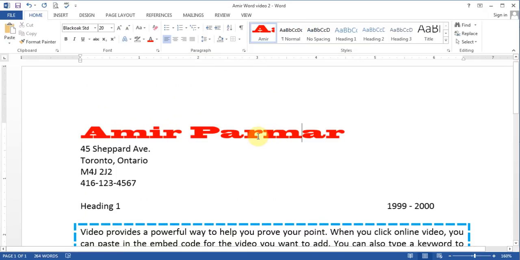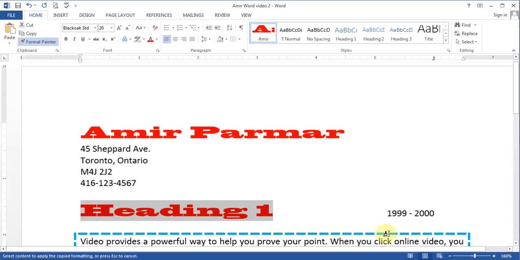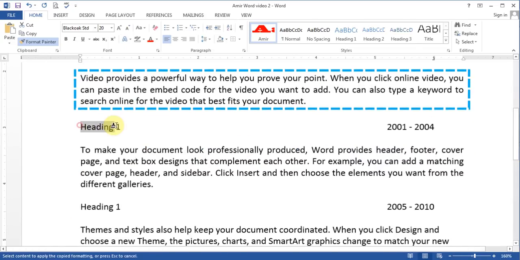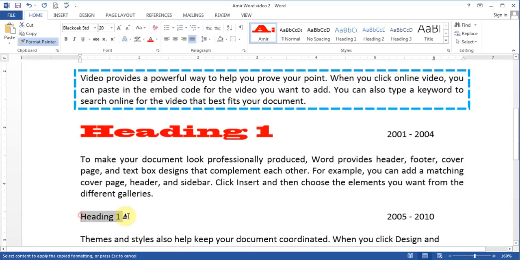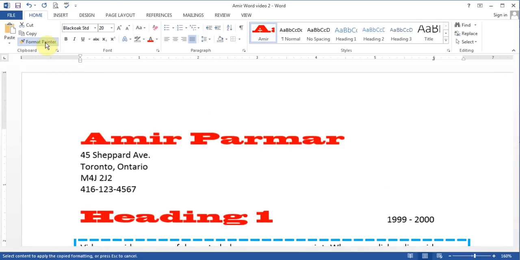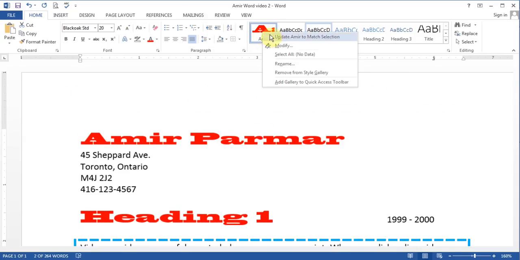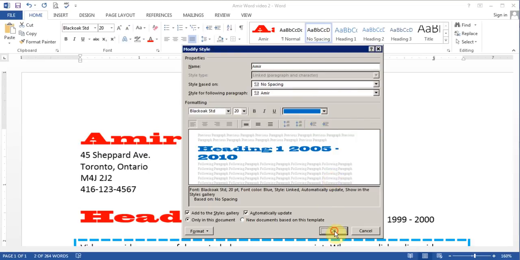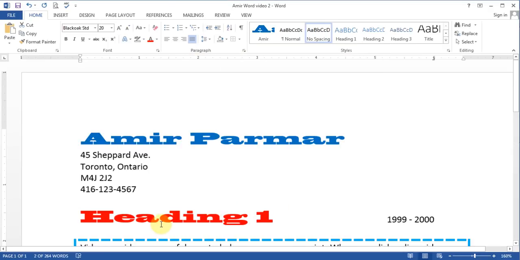So you see it applies it, and now what I'll do is double click on Format Painter, and then I'll highlight Heading 1. So Heading 1 changes, and you see my tabs in the previous video, they didn't change because they cannot go beyond the 6 inches. I'll highlight this Heading 1, and this Heading 1. Scroll down. That's it. Okay, and I'll press the Format Painter one more time to turn it off. So now if I right click on this style Amir and I modify it, and say I change the color to something else, and I click OK, they should all have changed.